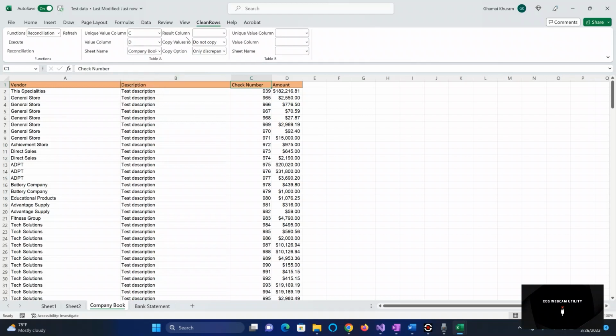And the sheet name, we're on sheet company books. So I'm going to select company books. Now the result column, so where the result should be printed. Basically when you run the reconciliation function, it will print the result somewhere, whether the values were matching or not. So the result column, I would pick E right now.